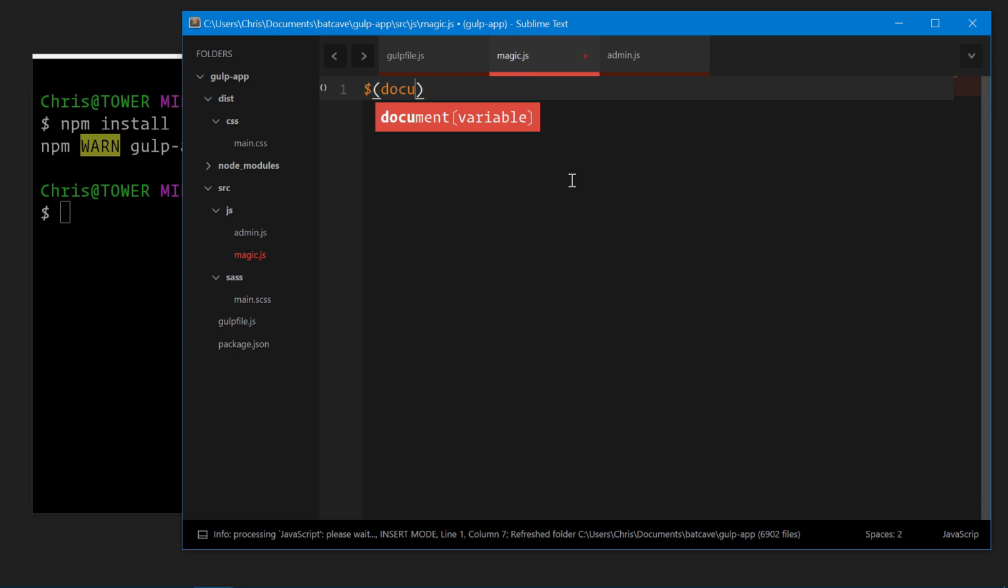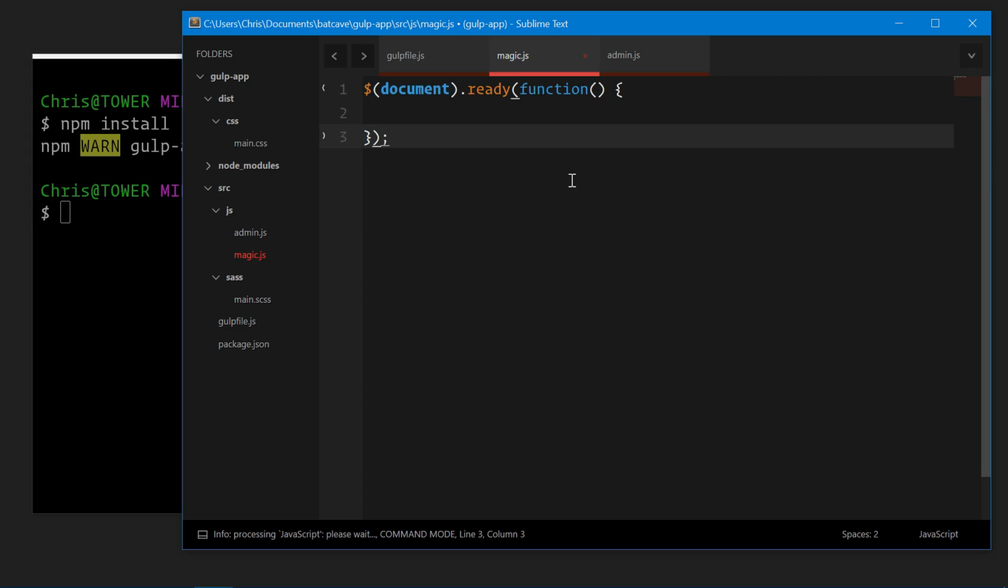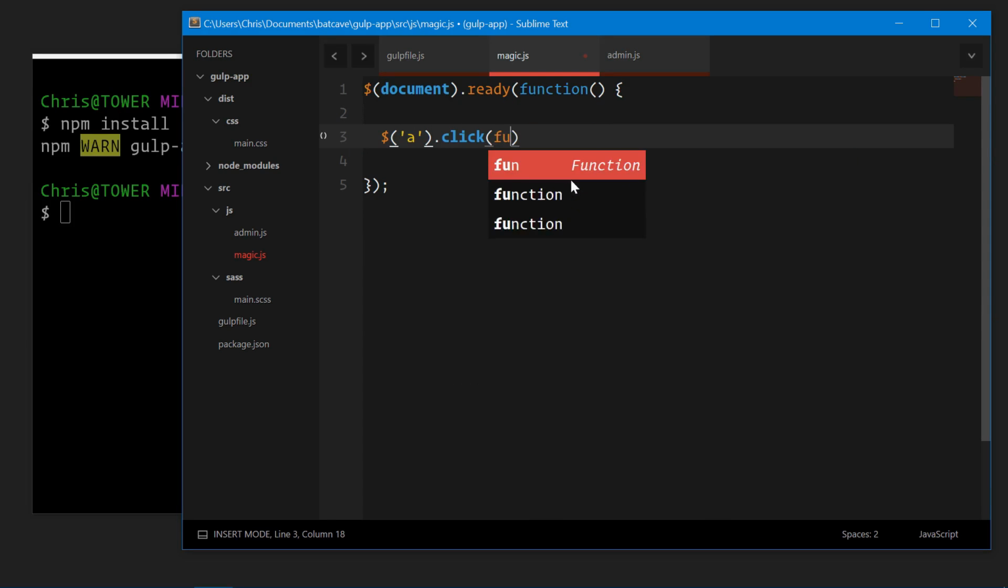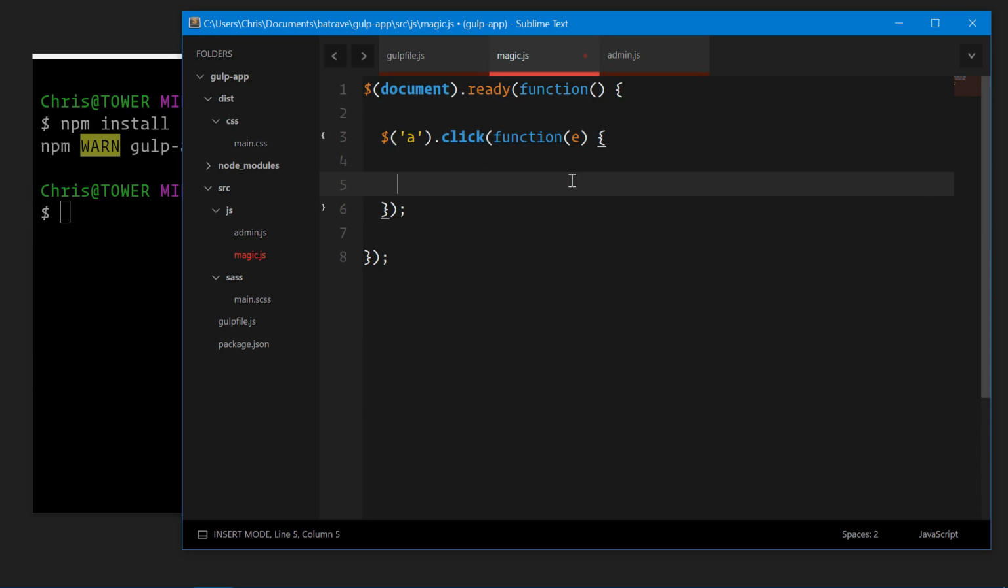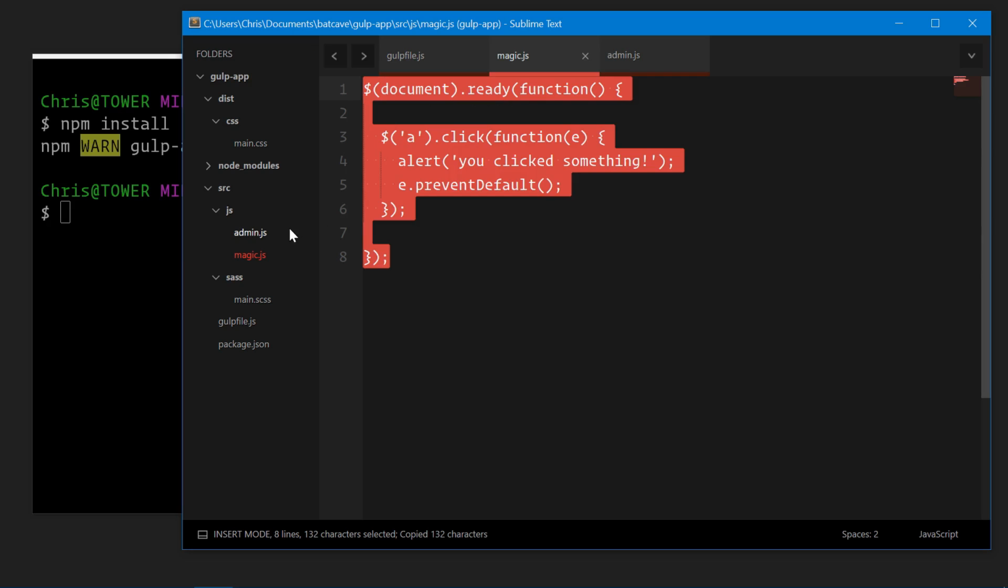Now, we can use document.ready, function, and let's make something super annoying here. Let's do a click. And every time a user clicks any link, we'll just alert them and say you clicked something. Not something you might want to use in a production style application, but that'll be fine for here. And then the admin.js, we'll copy that.